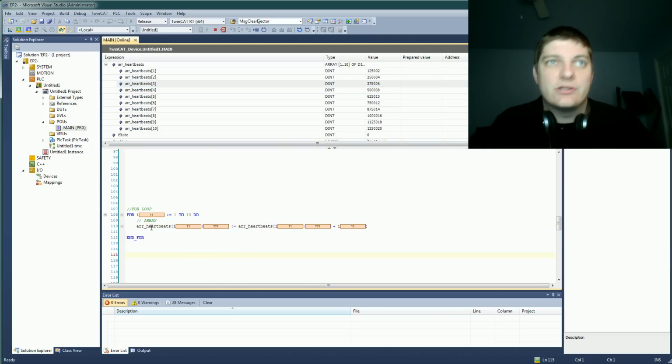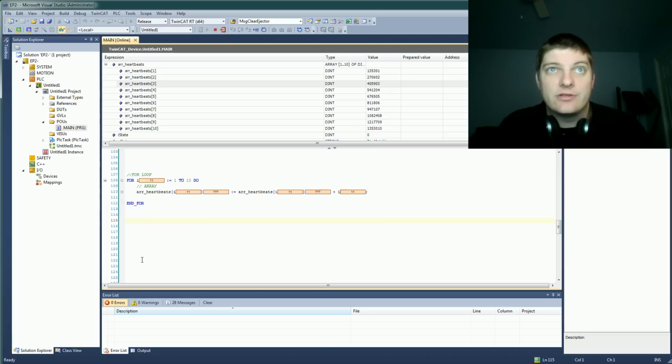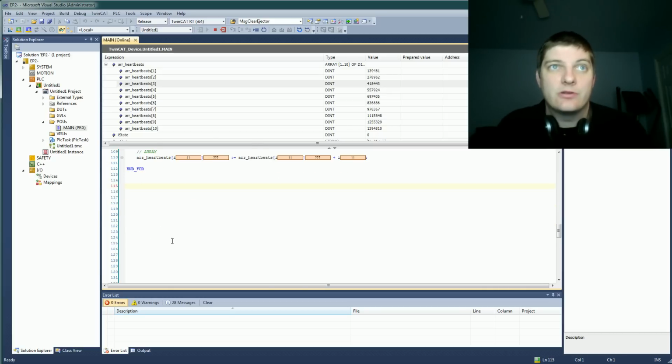I just needed something to show off this for loop. So keep in mind, the important part to remember is when it comes into the for loop, it assigns all 10 of these values and then moves on to the rest of the code. So it's not doing one per scan. It does them all. So you can really drag the PLC processor out if you're not careful with those.